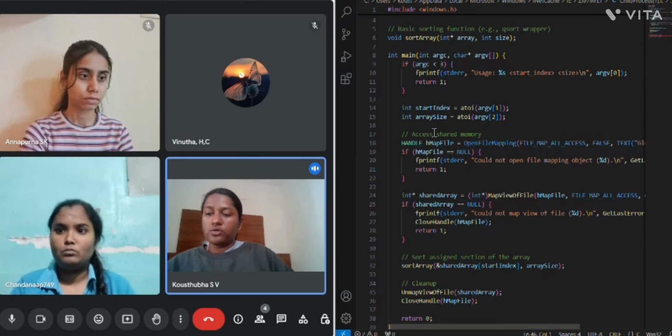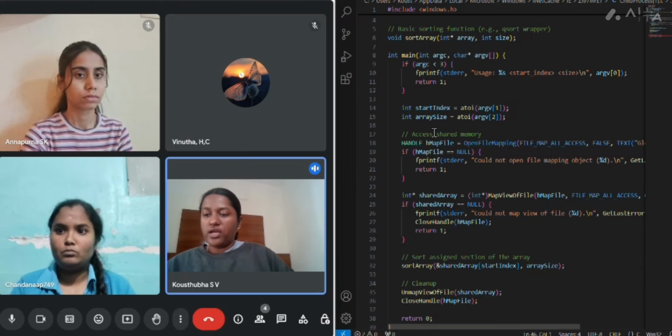And then moving on to shared memory object naming. The shared memory object is named Global slash shared memory. Global is a prefix that allows the shared memory to be accessible across all sessions, and it ensures that the shared memory object is created by another process before running this program.